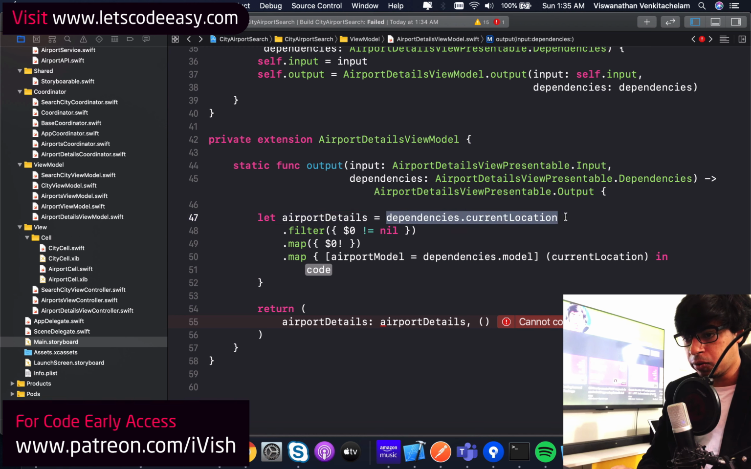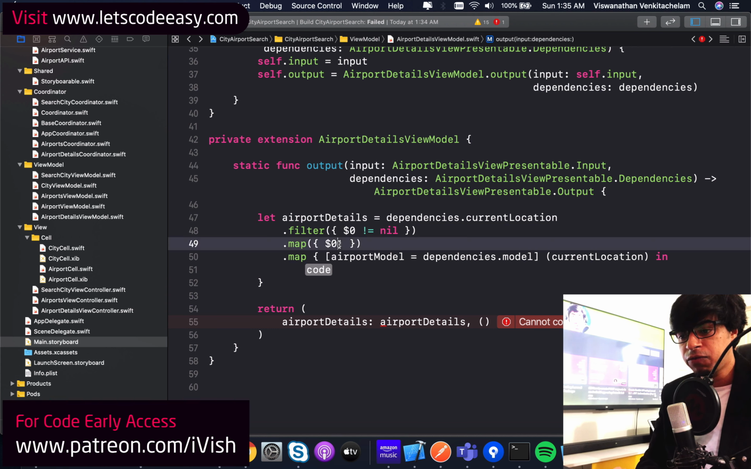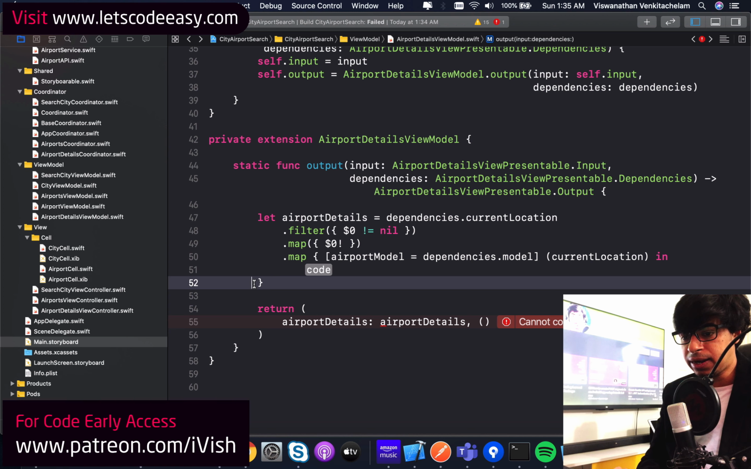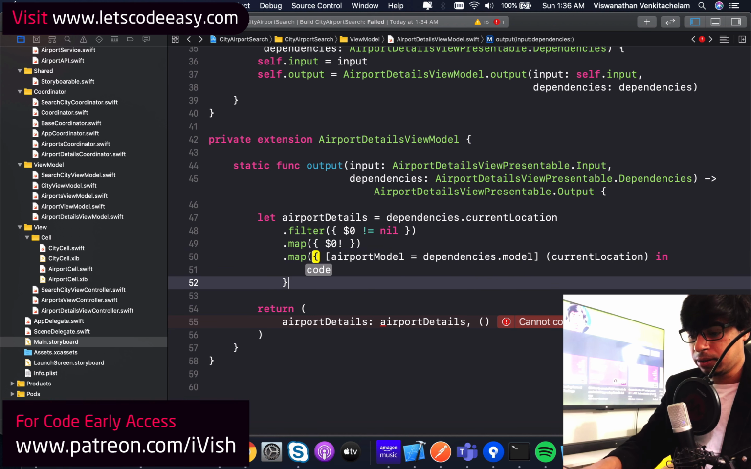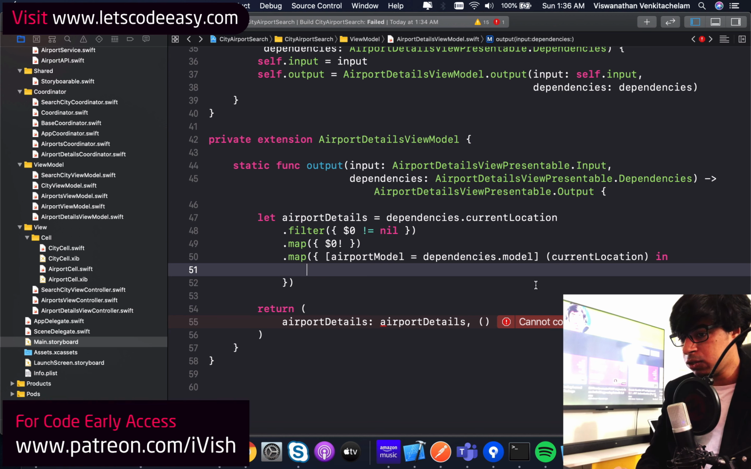This is my observable, current location observable, and I get the value as soon as I map it. I'm also checking that it's not nil. If it is not nil, I'm force casting it to get me the current location. Otherwise it will not send a signal. And then I map it and get that current location value here. That's what is happening here. And once I get that value, I can now use these things to create my view model.